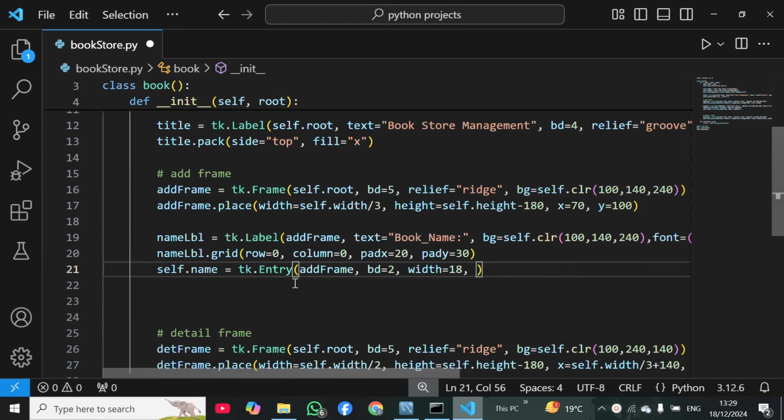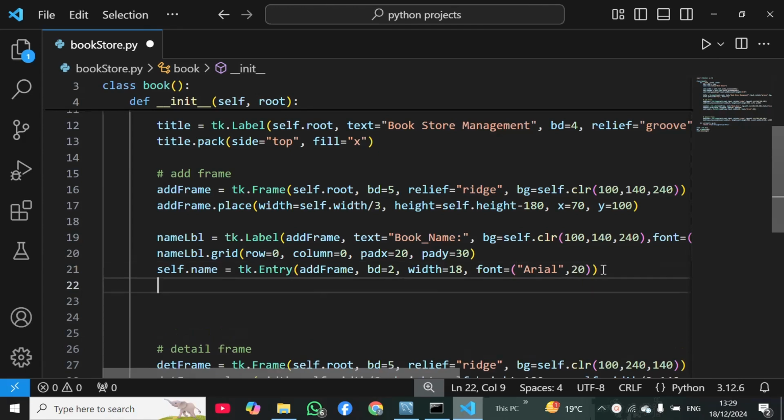And next I will choose the font property to set font style and font size. So font style should be Arial. I will set font size 15, and I can also set bold, and also I can skip it. So I think I should use 20 but not bold. So now I have to use grid layout once again. So self.name.